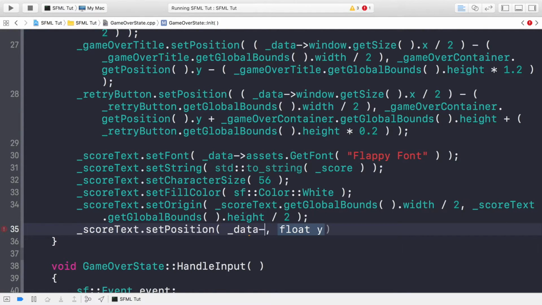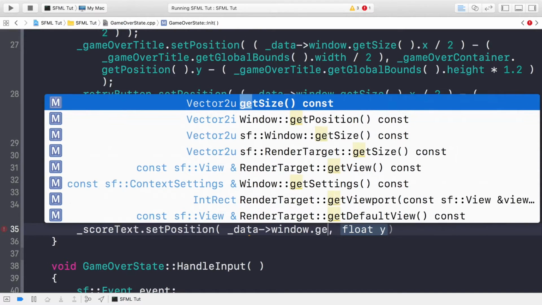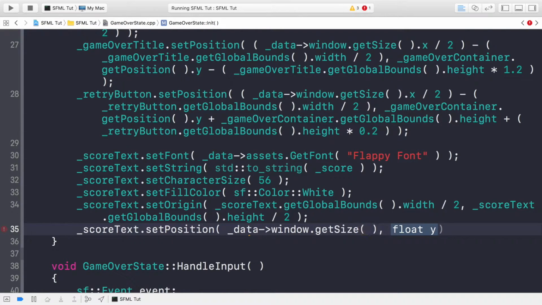We're going to get the window dot get size. We're going to get the width of it divided by 10 times it by 7.25. You might be thinking it's a bit arbitrary. Again, we've experimented with these values and I found that these work really, really well.